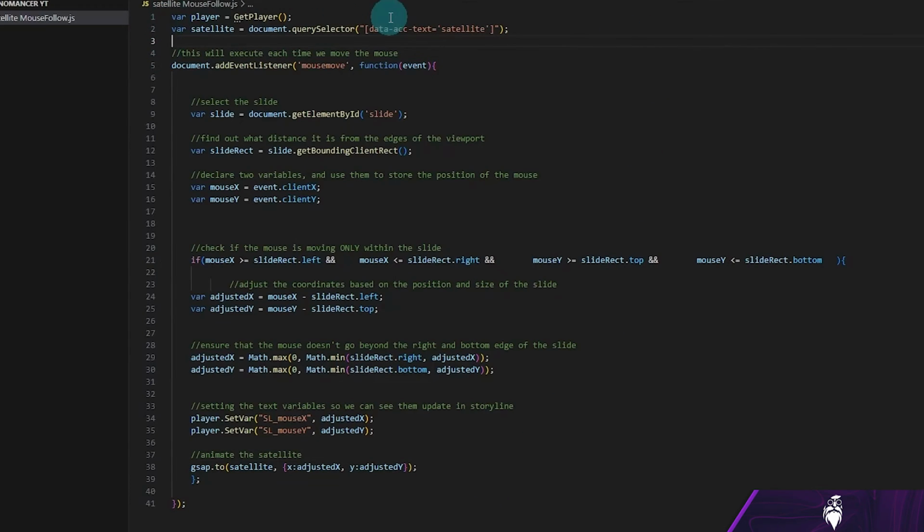So this is what our code does. It will get our player here. It will select our satellite object using the accessibility text we set. And then, when the timeline starts, it will listen for every mouse move. Every time the mouse moves, this function will run, which will first select the slide and find out what its distance from the edge of the viewport is. Then it will store the mouse X and mouse Y position in some variables.